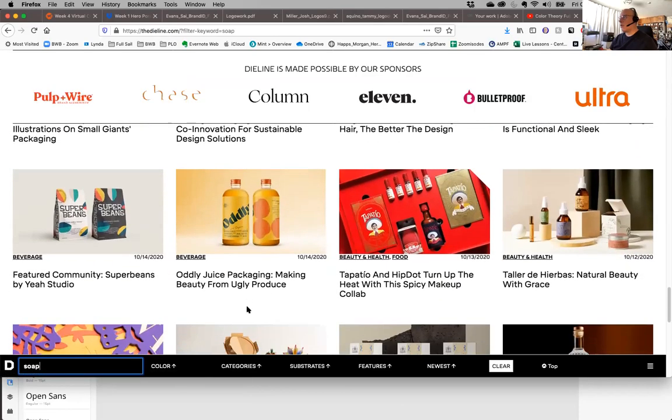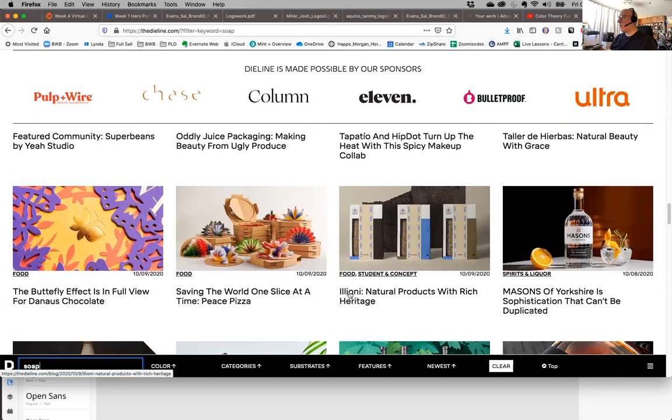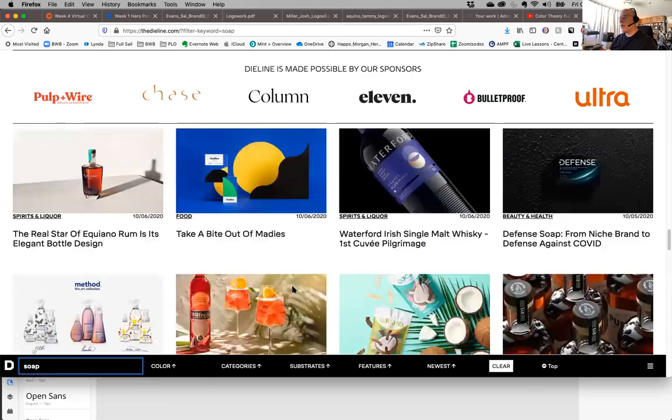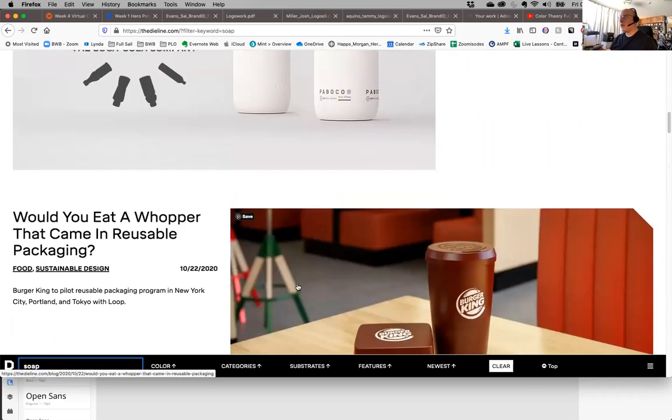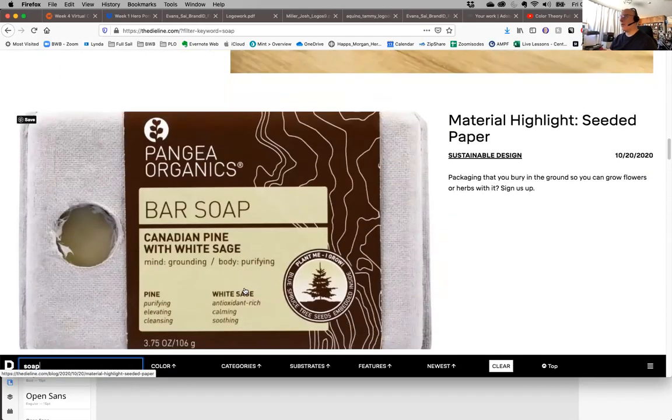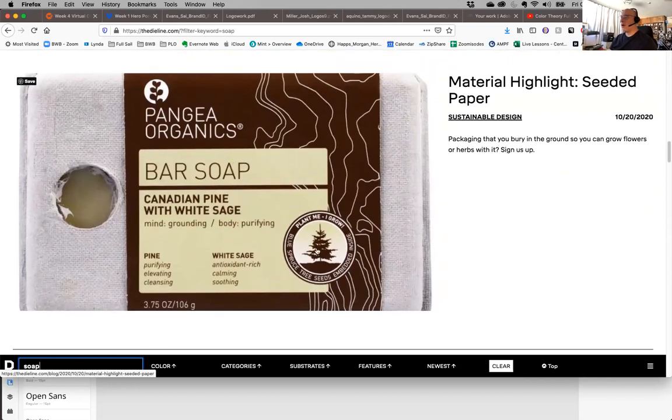Let's see, category. And this looks like a lot of alcohol. They keep changing the way this site works. So there's bar soap. Okay, so you see how they have this organic thing with a tree. They've got little information here. So the staging of the information so that you get everything in an organized way.